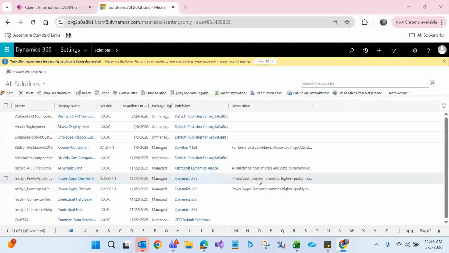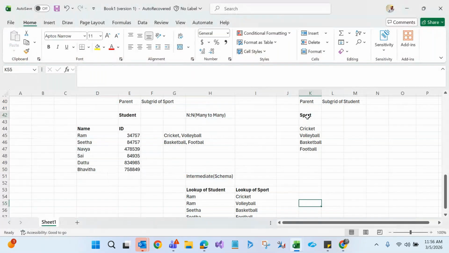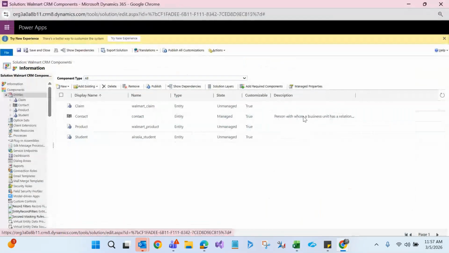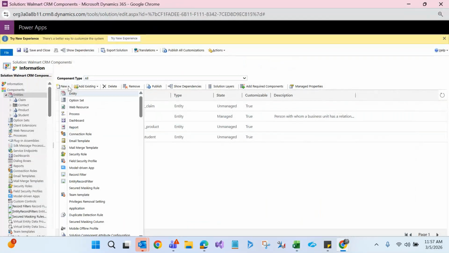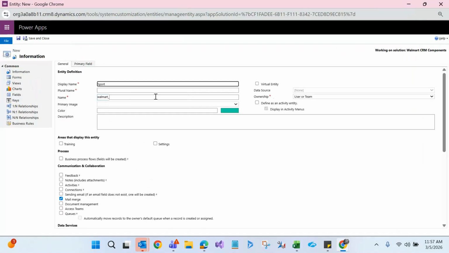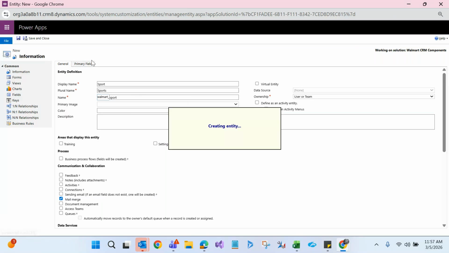So now I'm going to create sport entity. Okay, so let's create sport entity. I don't have sport entity, so now I am creating a sport entity. Okay, sport. Plural name is sports. Okay, so let's click on save. Now it is creating an entity called sport.